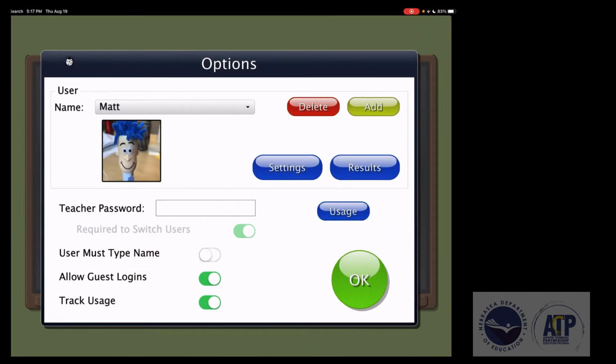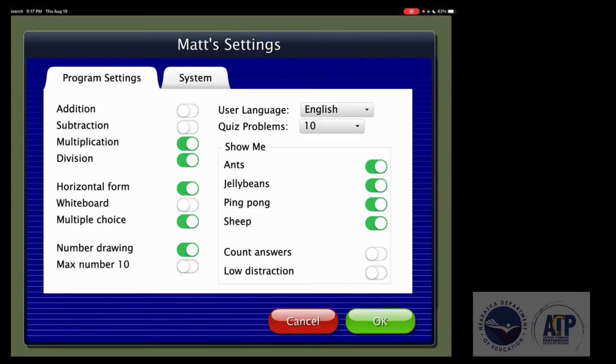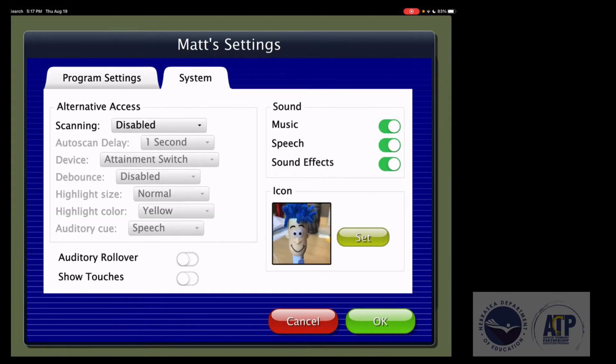And when I go into Show Me Math, again, it's customized for the specific student that I'm working with, so I can make those changes and those customizations based on the student. So if I go into my settings, you're going to see that I have a lot of options for setting up for the student, and this is another accessibility feature, the ability to minimize and to choose what problems they want to work on. But if I go into my system, you're going to see I do have an alternate access, and I can actually set an alternate access method.